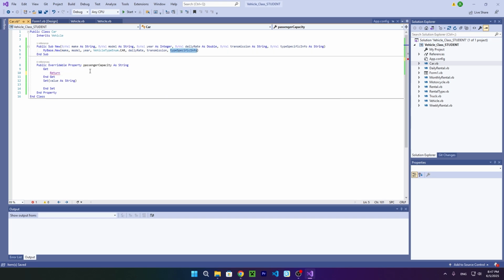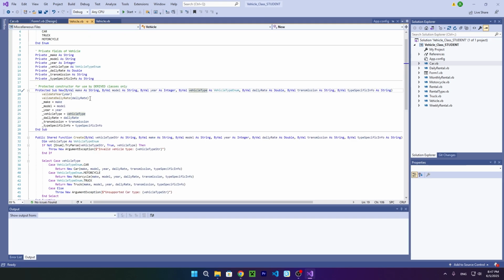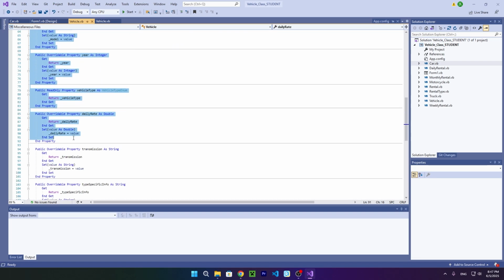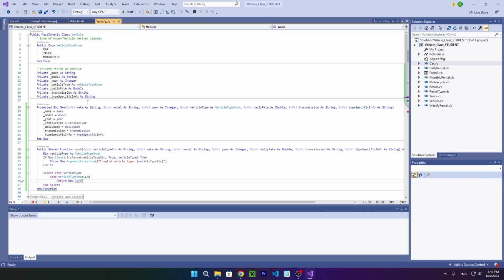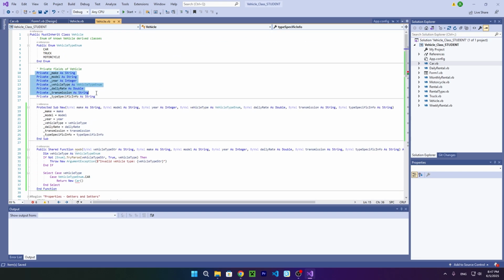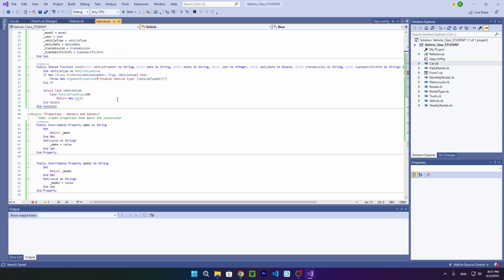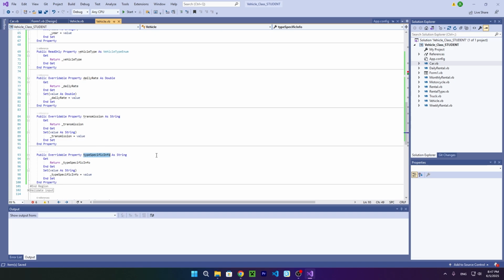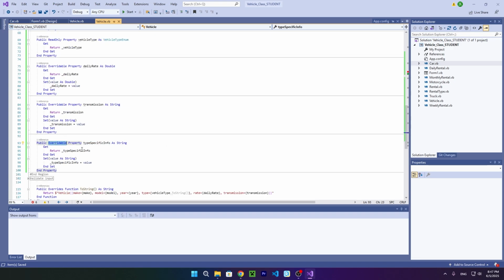Now return type specific info. Why? Because we're actually going to create something new right now. These getters and setters, I'm just going to copy this get and setters because I don't have time. But on the day, just make sure to create one for every single private field inside the parent class: make, model, year, and then create one for type specific info as well, so you can get and set it.